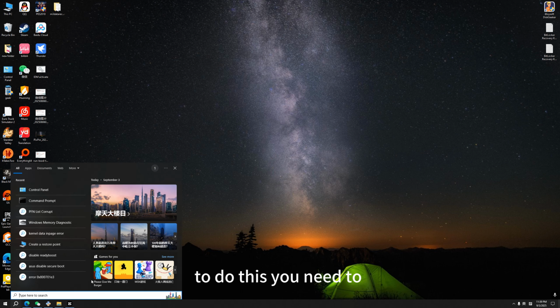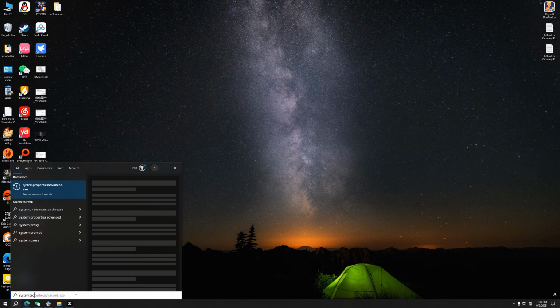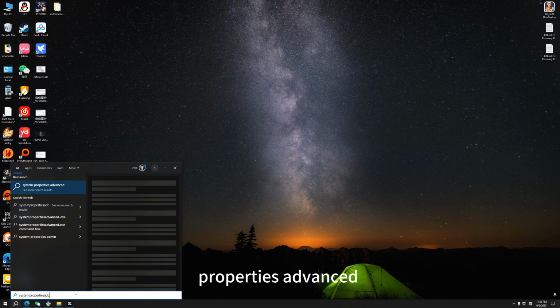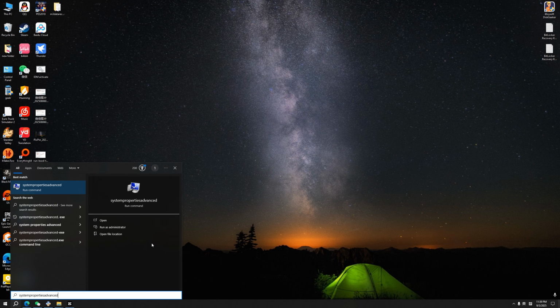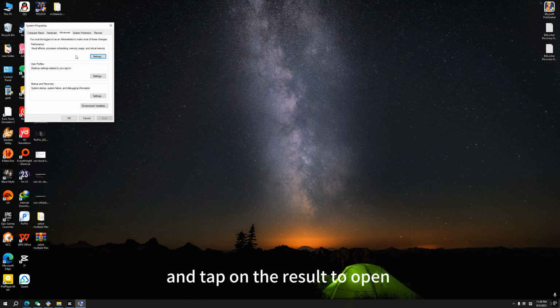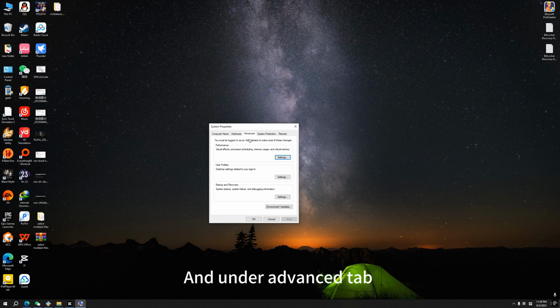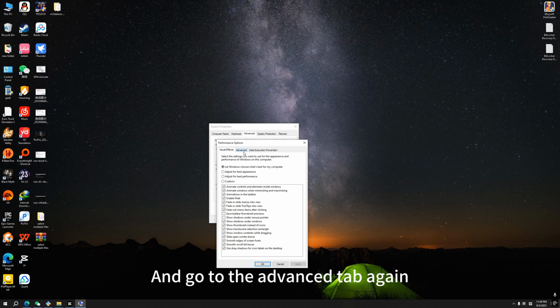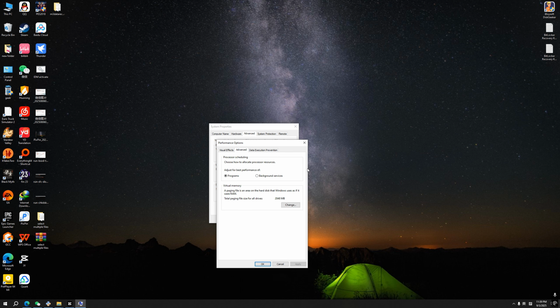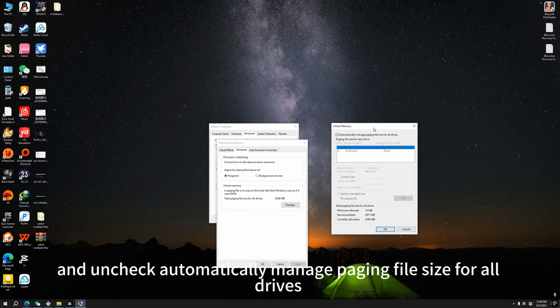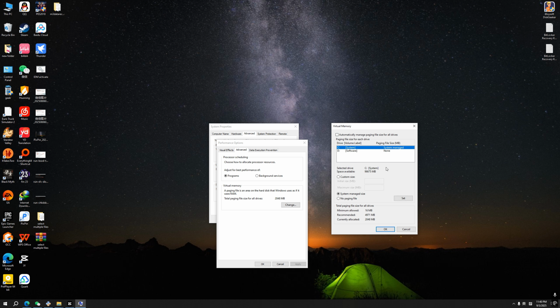To do this, you need to search for System Properties Advanced and tap on the result to open. And under the Advanced tab, click Settings and go to the Advanced tab again and tap on the Change button and uncheck Automatically manage paging file size for all drives and choose Custom size.